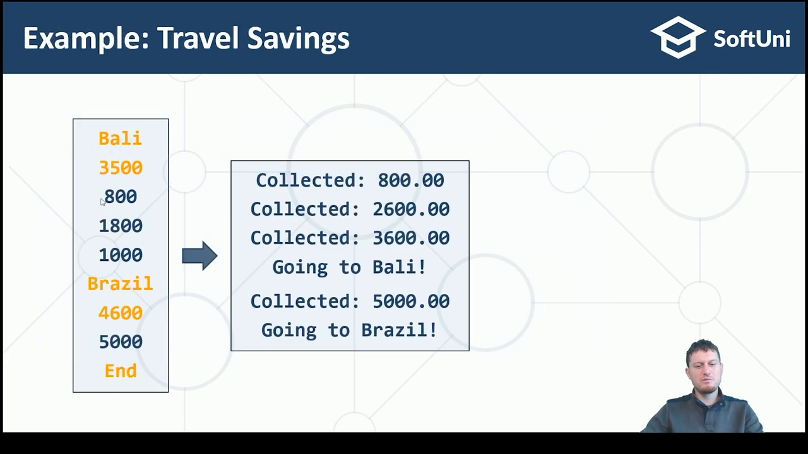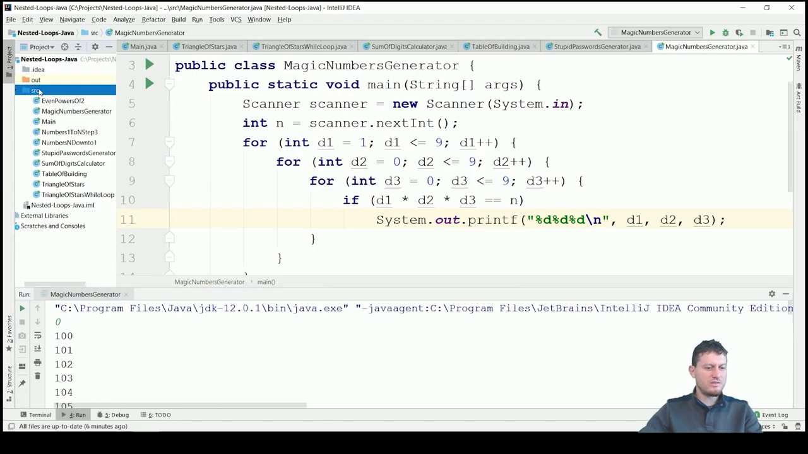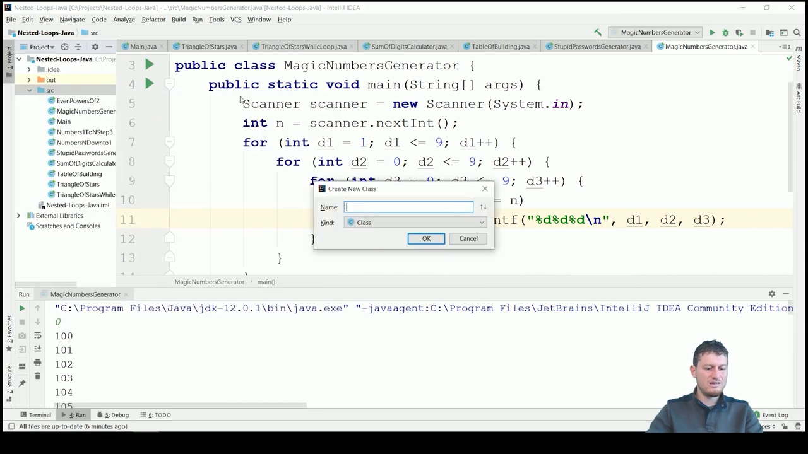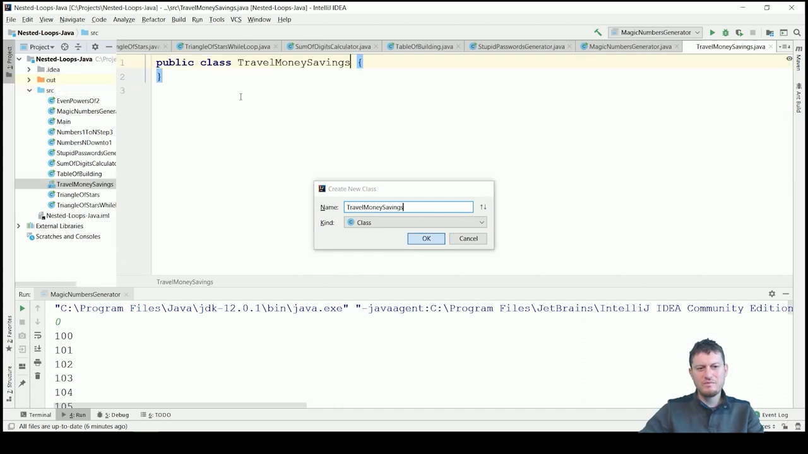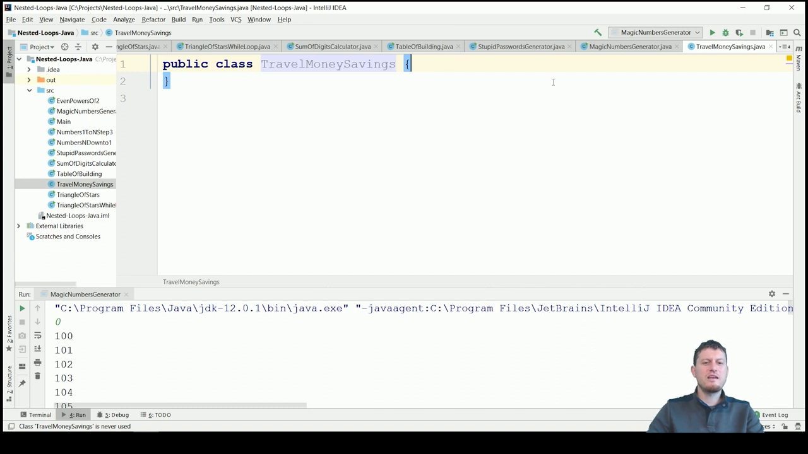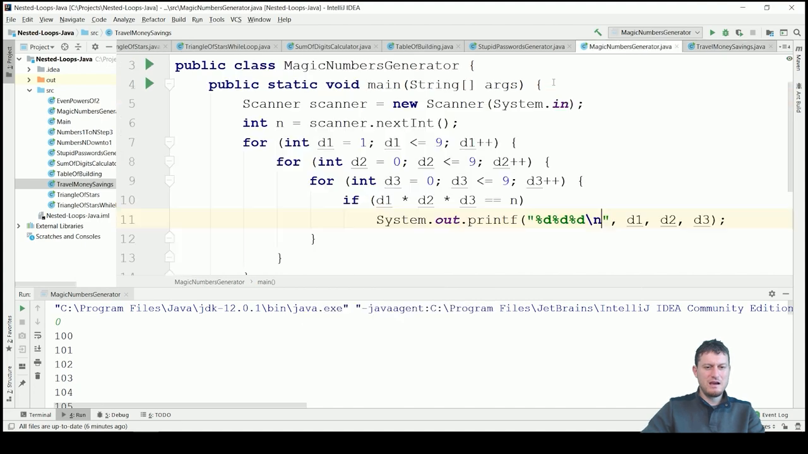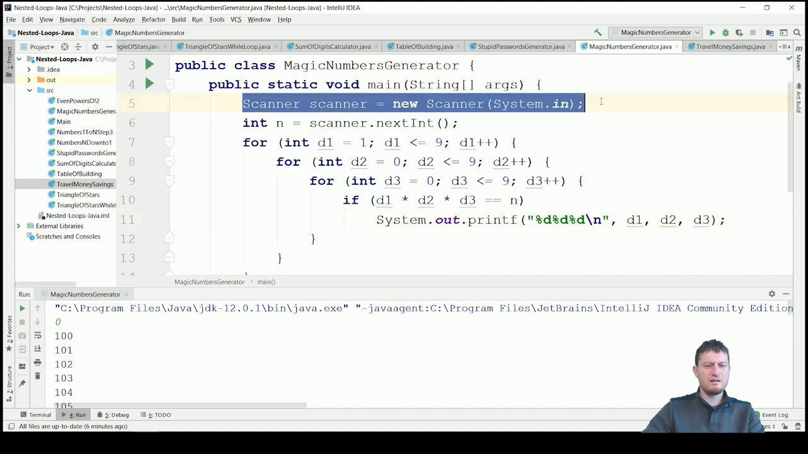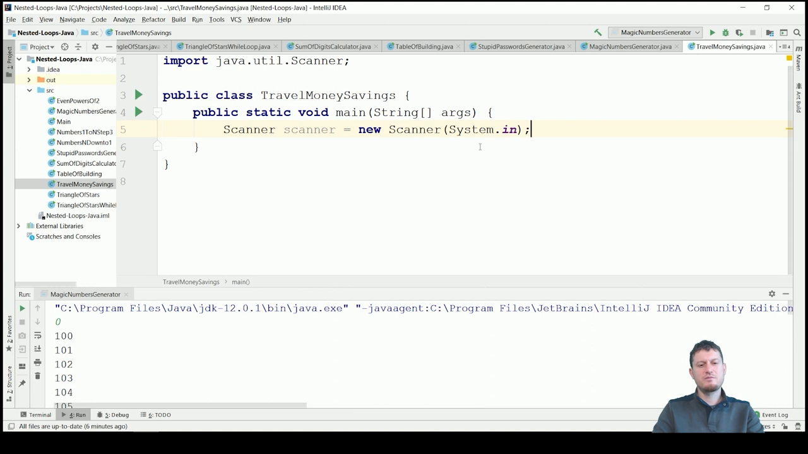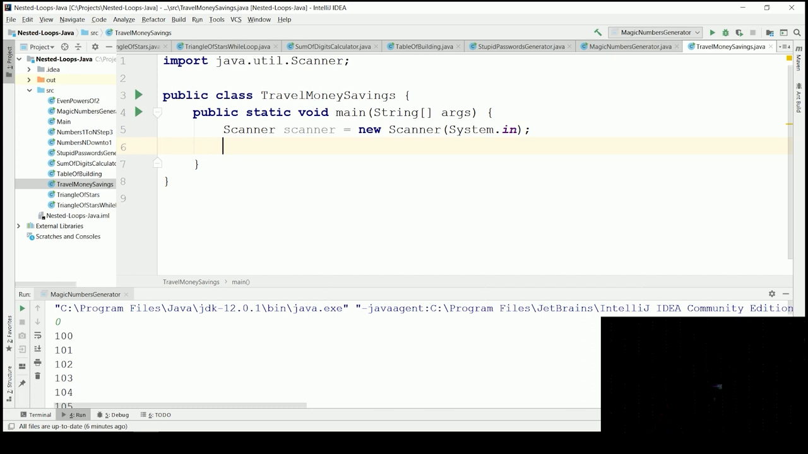Okay, I will show you a solution. I'll write one now. It's called travel money savings. For example, it's the problem about saving money for travel. It's a good enough name. I'll again take this scanner from the previous problem, the previous solution, and now I'll do something like this.